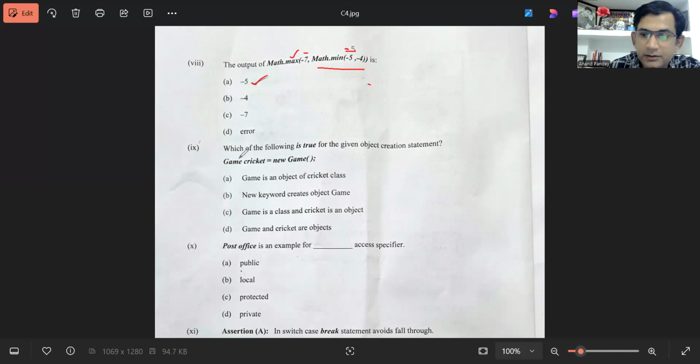Okay. Now coming to question number 9. Which of the following is true for the given object creation statement? Here cricket is an object and game is a class. The new keyword creates it. Game is a class and cricket is an object. This option is correct.